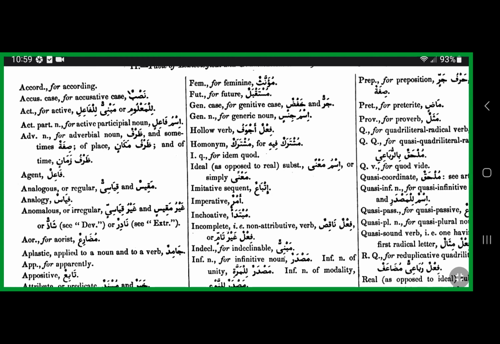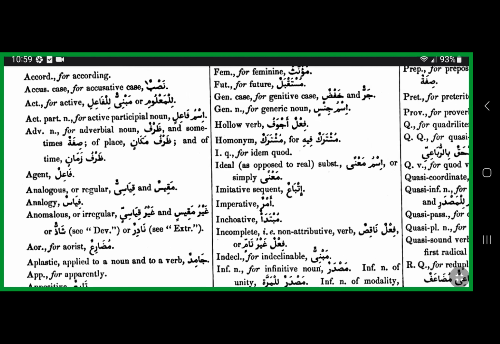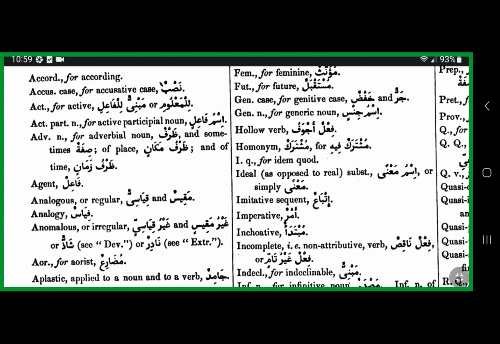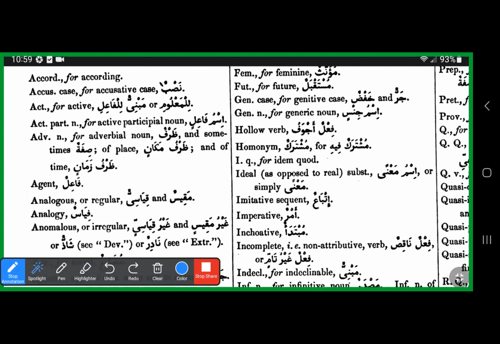We can look at a couple, for example accusative case. We'll look at some, not everything. You see at the top left, accusative case. That's nasb. Okay, that we know. Now this one, we call it an active participle, and that's pretty much the same here. ACT dot part. Actually, I should use the laser pointer. This one, active participle noun. So that's اسم فاعل. We know that, right? فتح يفتح فتحا فهو فاتح.